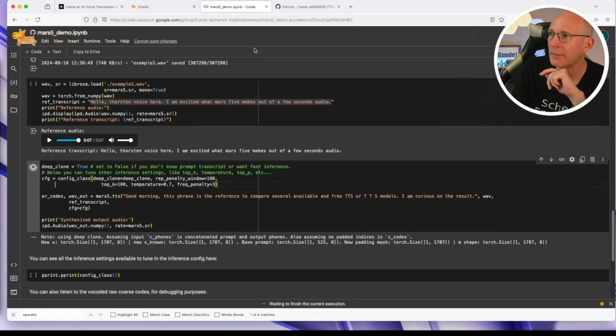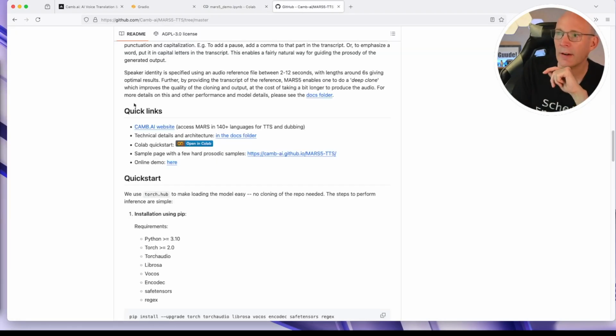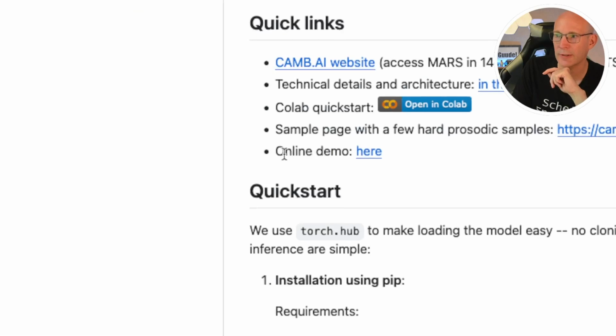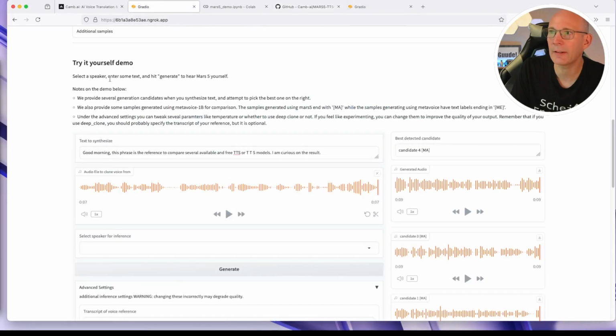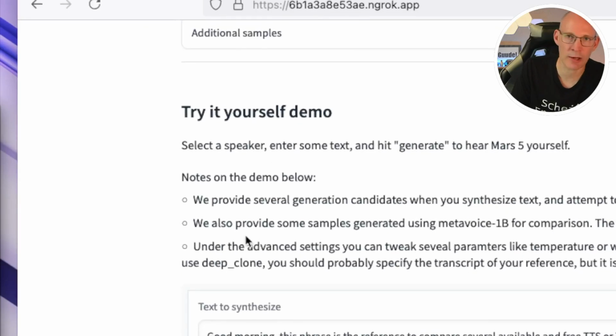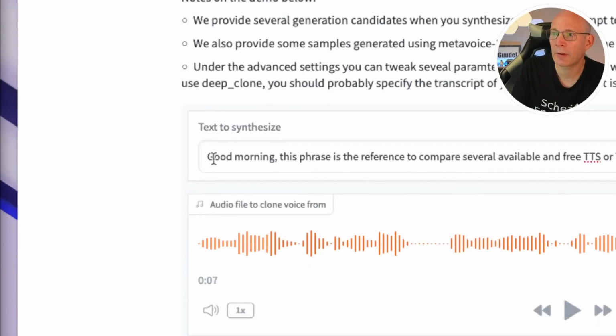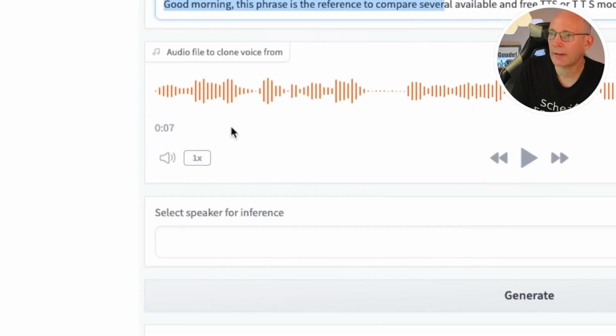But luckily, the project offers an online demo, so you can just see this online demo. If you hit that link, this will bring you to this website, where you can use a Hugging Face space that is integrated here, and you can enter the phrase you would like to be spoken by the model, and you can add a reference phrase with 6 or 7 seconds of audio.